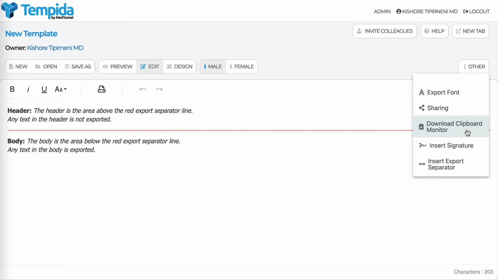Tempida, when it exports formatted text, does so in HTML format. Some EHR systems do not accept HTML formatted exported text, and the formatting may be lost when transferring text to them. Clicking on this option will download a small helper application to your local system, if required, to reformat the text for your particular EHR system.